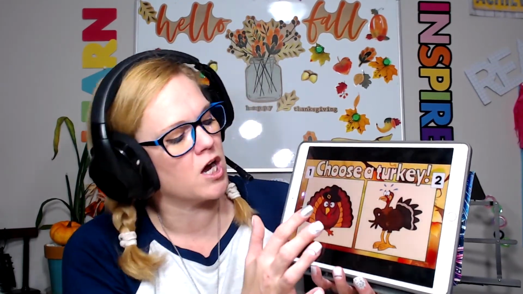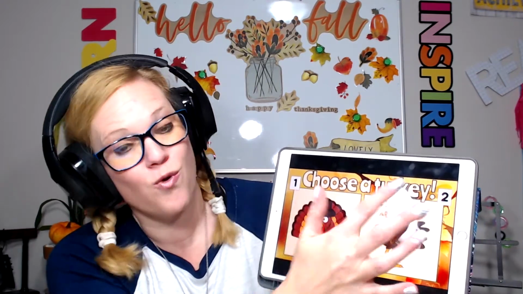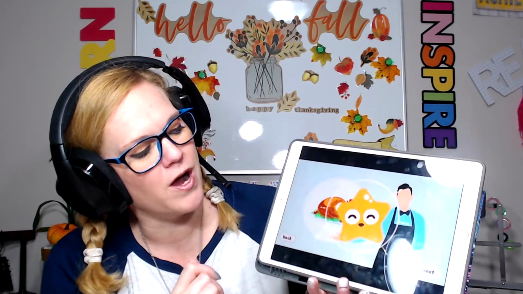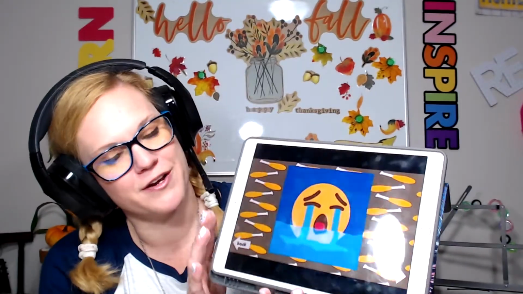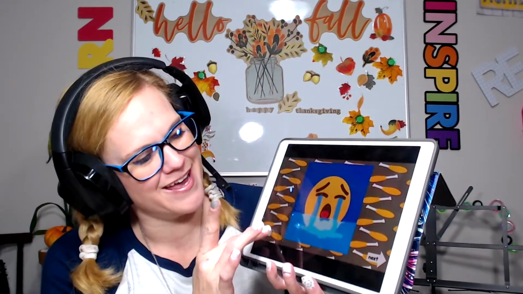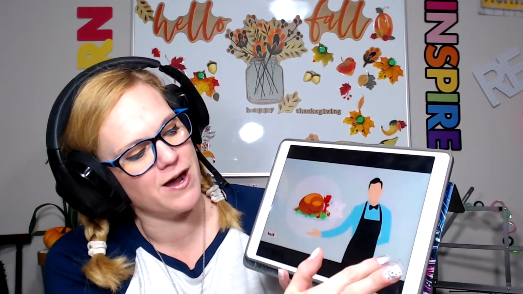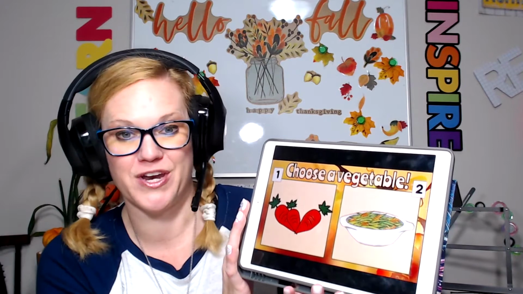Now you can always extend on this. You can ask about colors, you can ask about what they like to eat, like what they eat for their holidays. Depending on your student, you can make it harder or easier, but you can also just say 1 or 2, and most kids can handle that. If they pick 1, they're going to get a star. If they pick 2, they're going to get this. And then you can show them the bad one if you want, and then you just go to the next one.